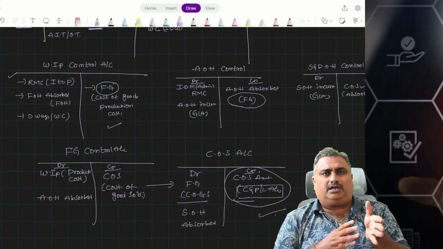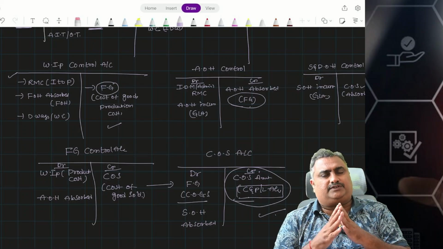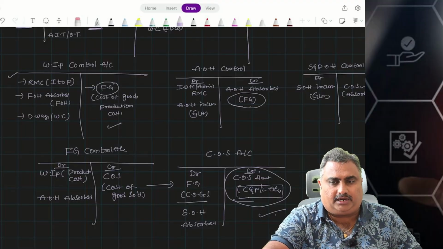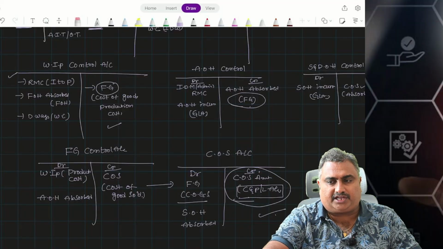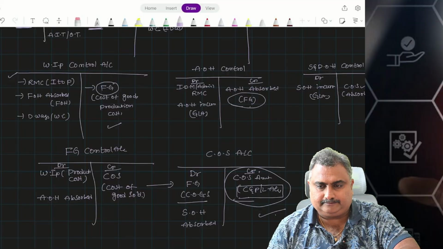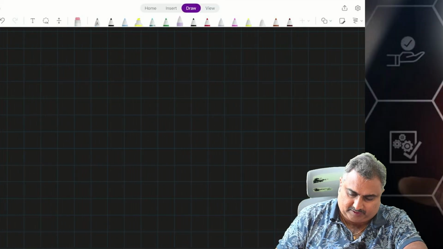If you got loss, that should be transferred to GLA. If you get profit, that also should be transferred to GLA. These are the journal entries normally we will prepare, and we will do the consent part. Okay, now I will draw the simple chart in relation to this. Let's see, now I will draw you a simple chart.